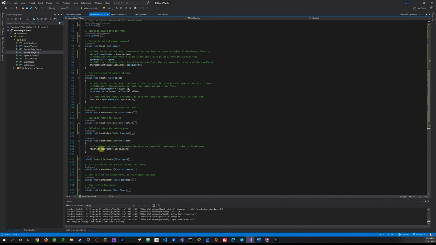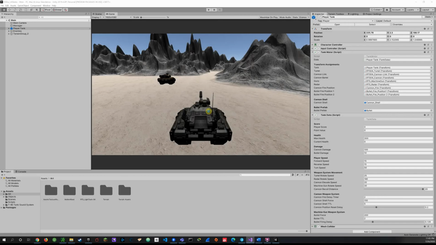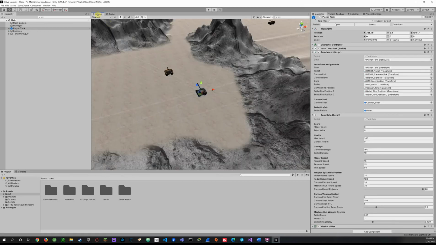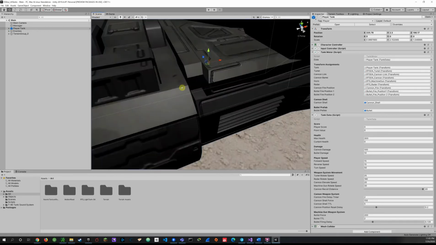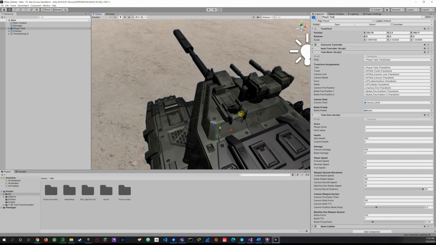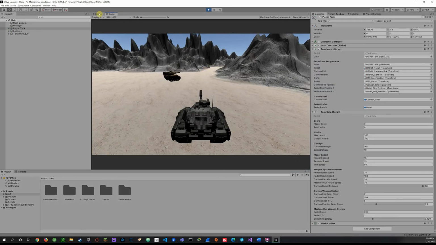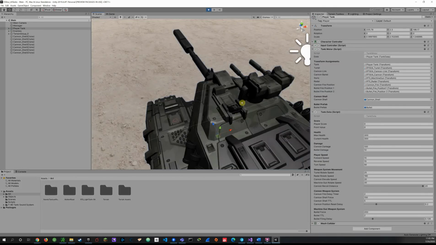Radar.rotate. It's a little radar I have on my tank that I have set to constantly spin during gameplay. As you can see right here, this little radar. Set to spin the whole time.